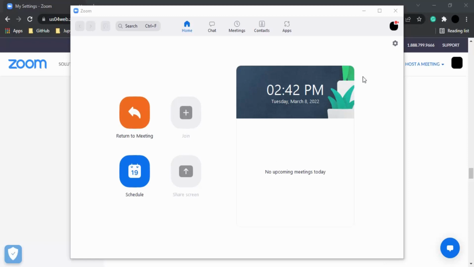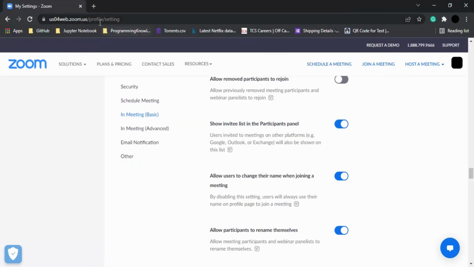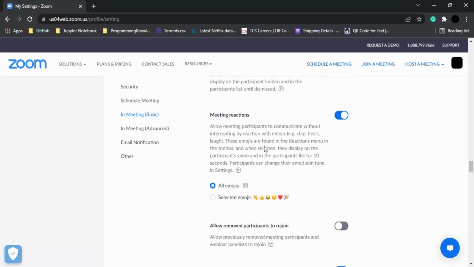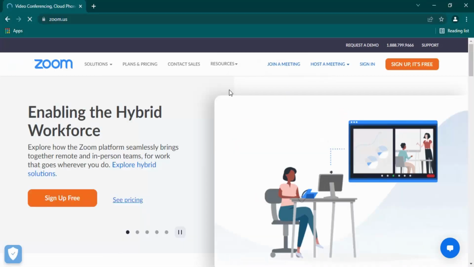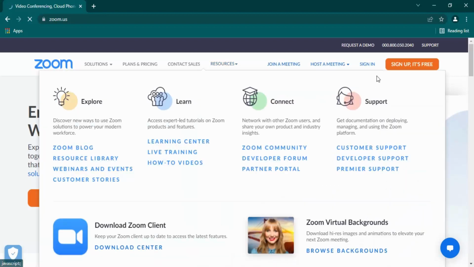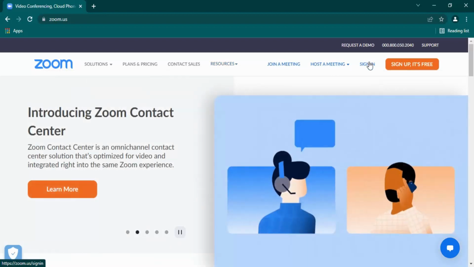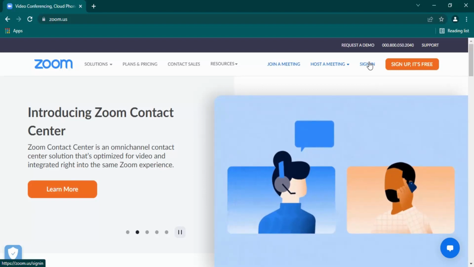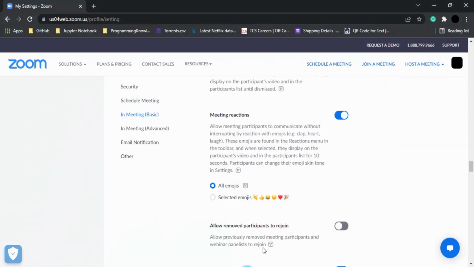So here we are on this site, zoom.us. You can simply type zoom.us into your browser on your PC, and let me show you how it's done. Here we are on the site of zoom.us. Now you need to sign into your account, or if you have not already created an account with Zoom, you need to create one. Let me sign into my account and show you how it's done from there.